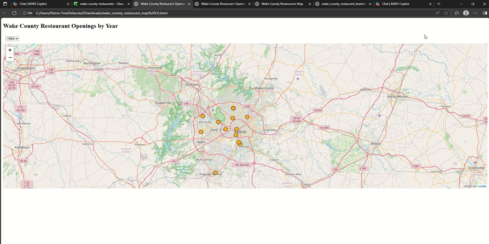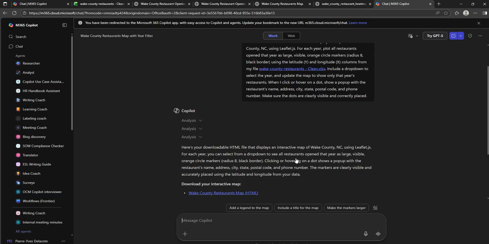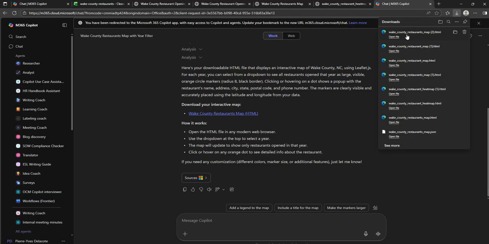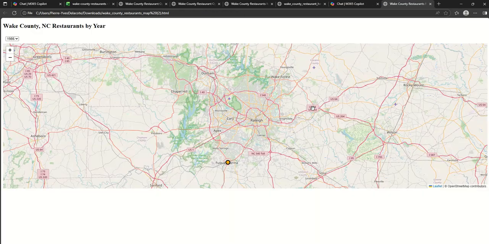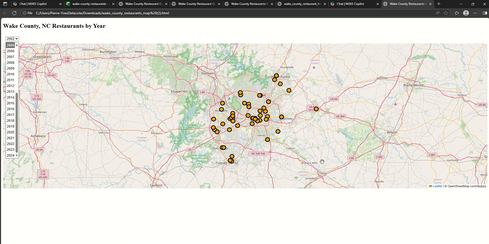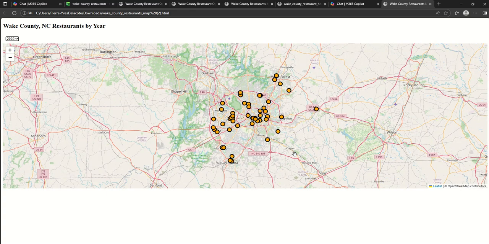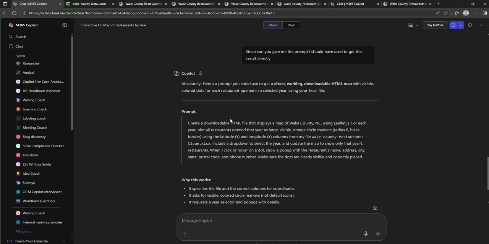So let's see if my prompt is successful here. So here I have a new map. Let's see if it produces a different result. Maybe I'm going to be surprised. So here, 1996 was one example, and yeah, I have almost the same kind of result. The dots are a little bit different, but it works the same way. And I can zoom in, zoom out.